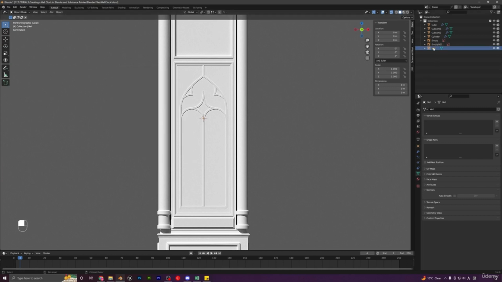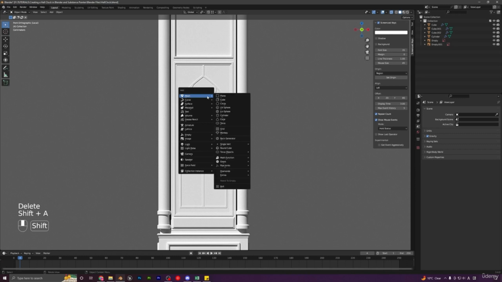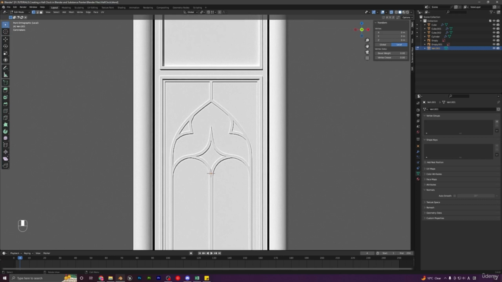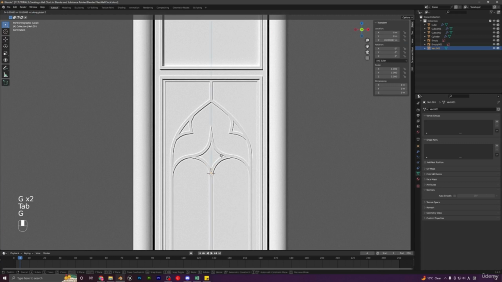So yeah, I will just delete this word and let's just add it once again like this. And right now it is at the center of this object, so that's why there are no issues in creating the mirror modifier.